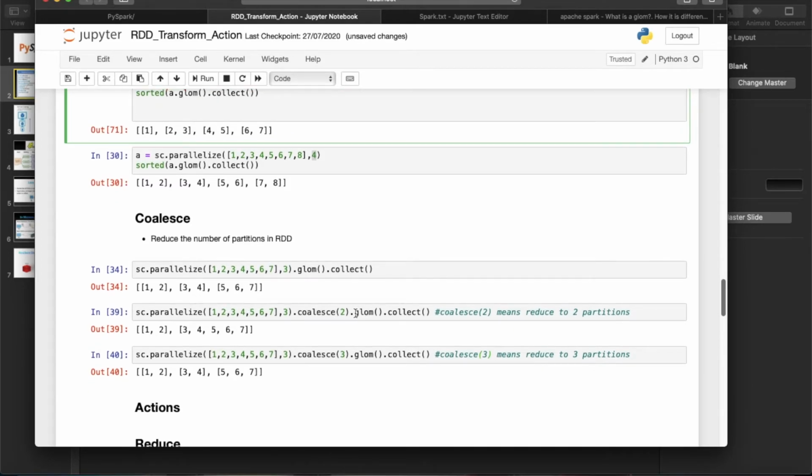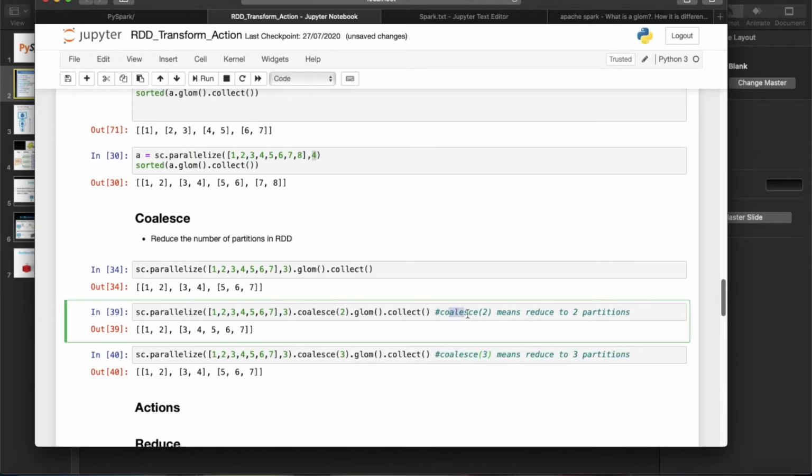Here what we are saying is coalesce of 2. Coalesce of 2 means we are reducing it to 2 partitions. We are already doing 3 partitions here, and then we are reducing into 2 partitions. So here you can see that it has reduced it to 2 partitions. In 3 partitions you will get this result; in 2 partitions it has just done it automatically.